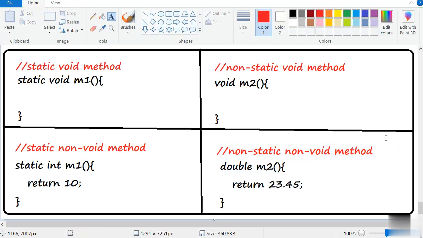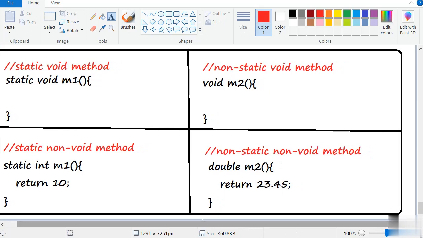This is about void and non-void methods. Next we will see how to call these void and non-void methods. We have seen creating methods. Now we have to see how to call these methods.